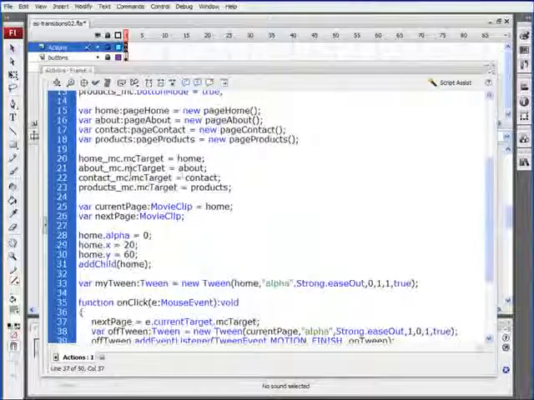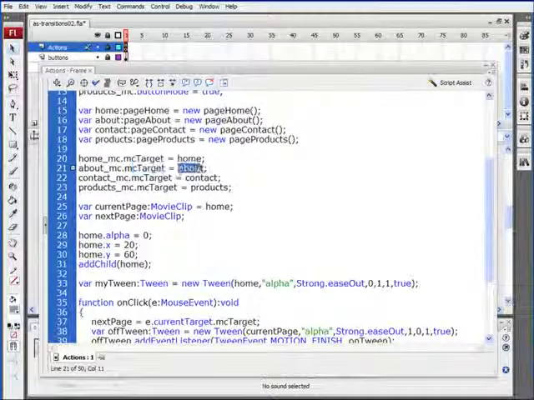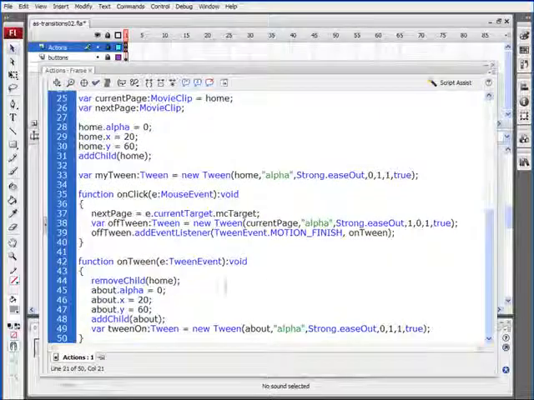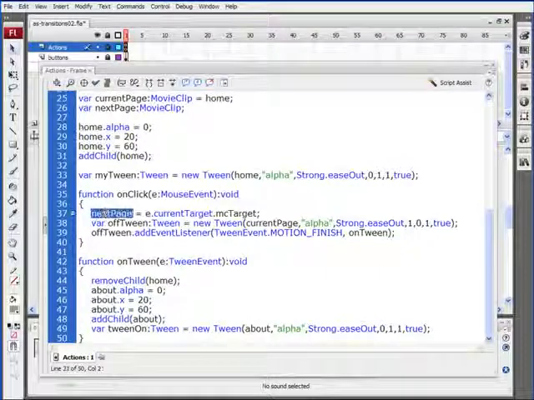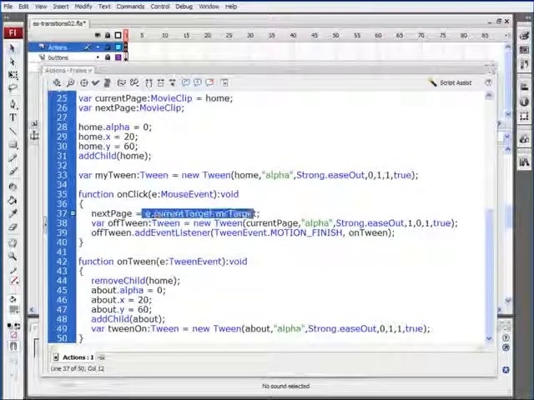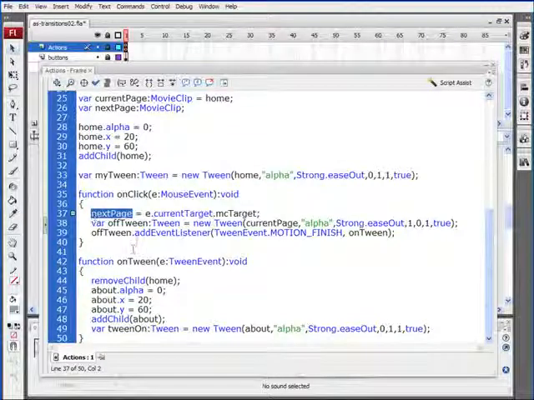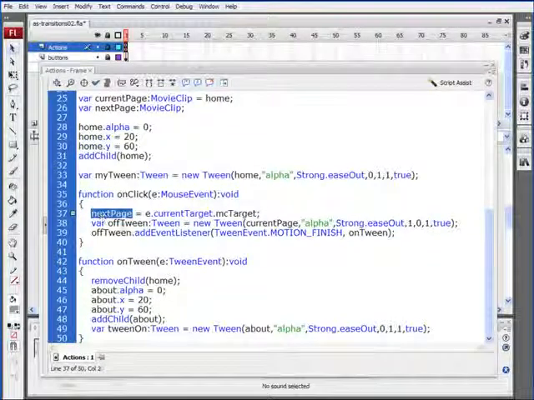So instead of just e.currentTarget here, we need e.currentTarget.MCTarget, which is that property that we made up here. So that's going to be set equal to about if the about button is the one that we just clicked on. Okay, so the next page, we're storing the value of the about page into this next page variable. Okay, so we've updated the next page variable.